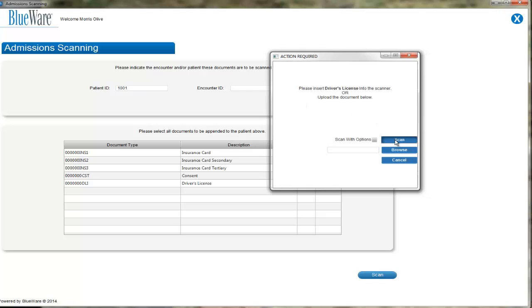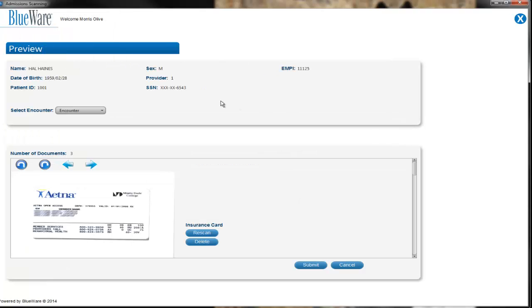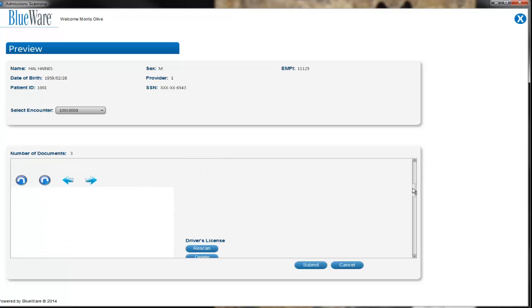Once you have scanned in all of your documents, you will be directed to the preview screen in which you will see the thumbnails of the documents you've scanned in. At the top of the screen, you will see the patient demographic details of the documents you're scanning in. If you did not select an encounter on the initial screen, you may select the appropriate encounter number now, should you have it available. This step, however, is not required.